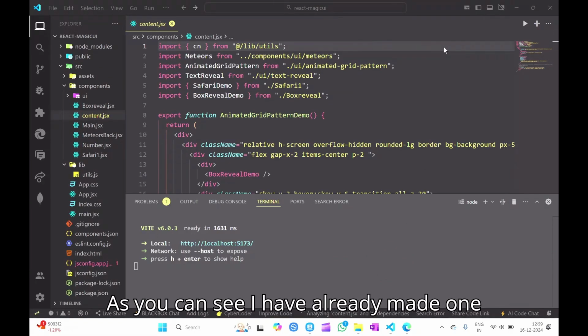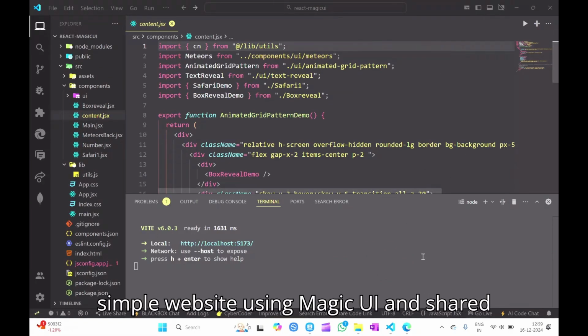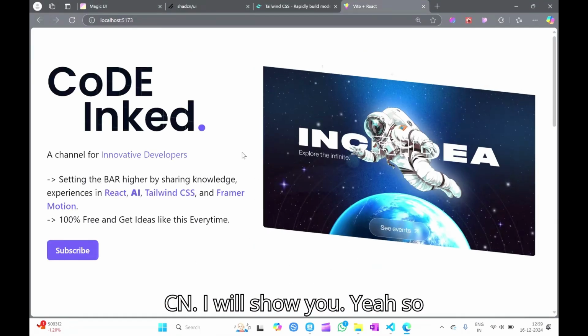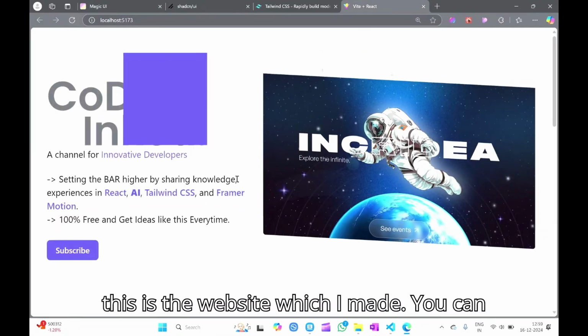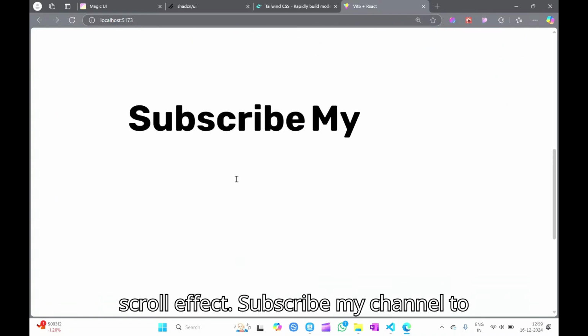As you can see, I have already made one simple website using MagicUI and ShadCN. I will show you. Yeah. So this is the website which I made. You can see the beautiful animations and on scroll effect.